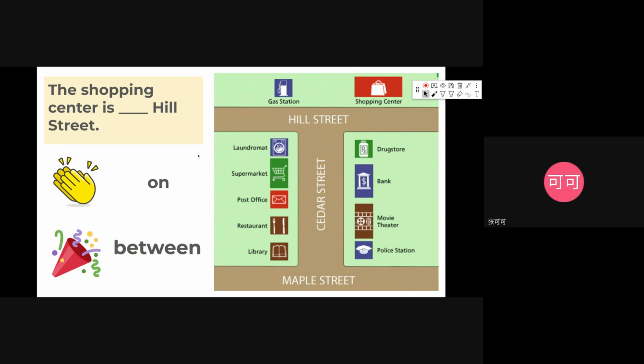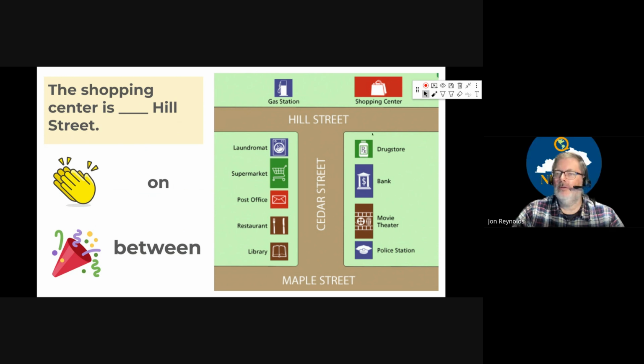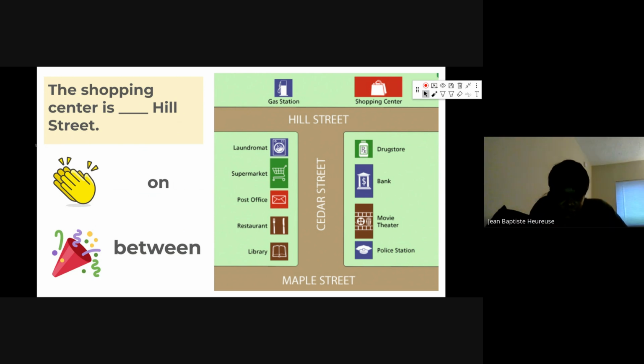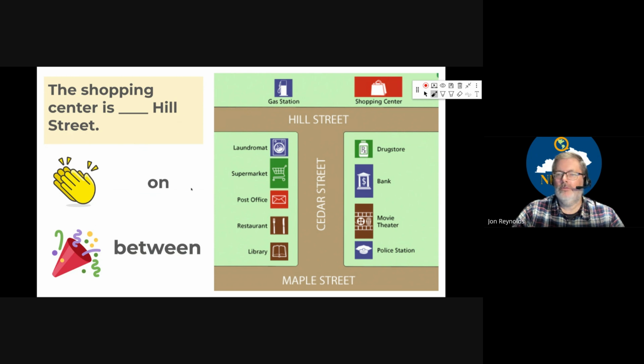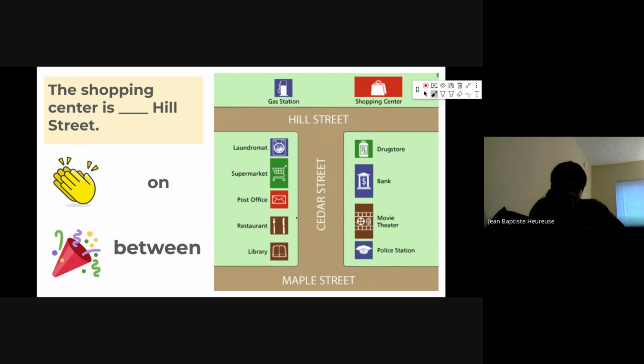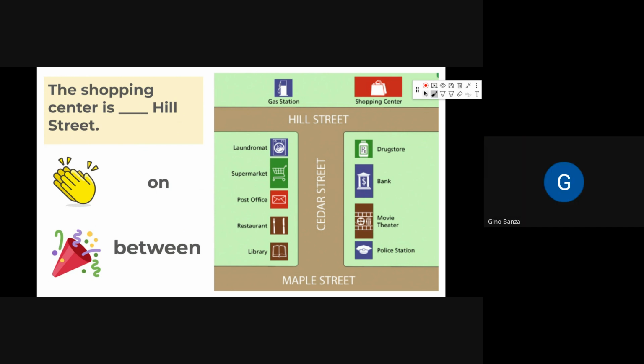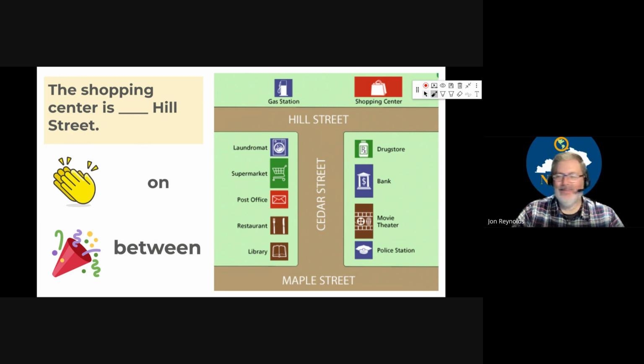Here's another one. The shopping center is... Hill Street. So which word do we use? Is it on Hill Street or between Hill Street? Which word do you use? Don't talk. Use the emoji. Good, Pedro.